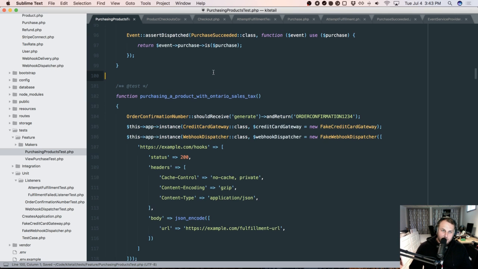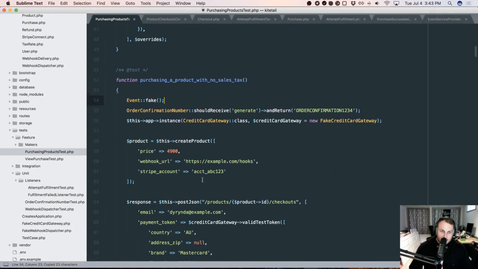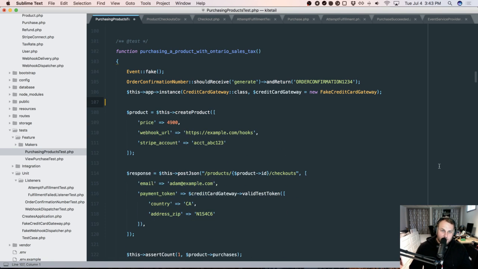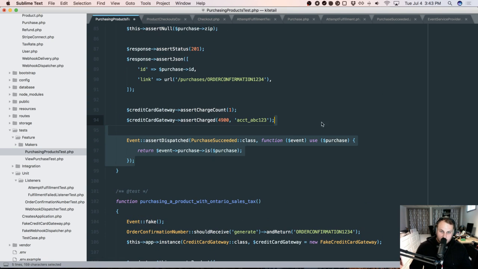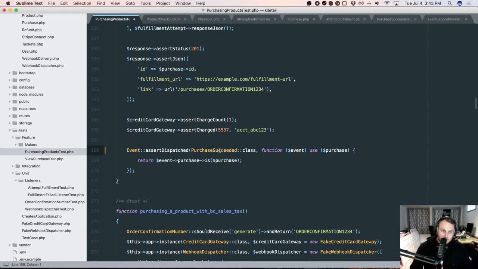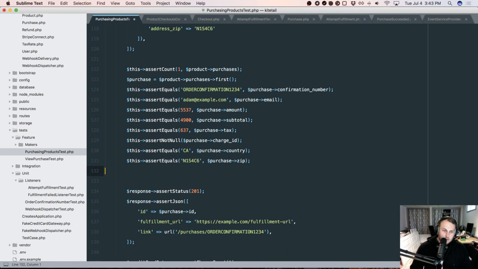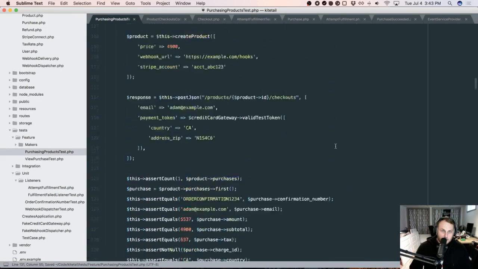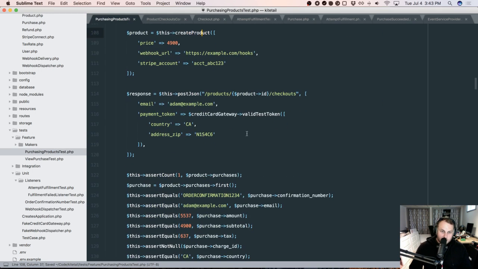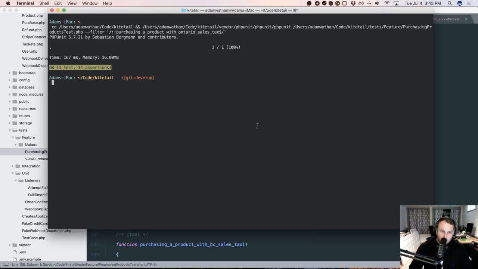Okay, so now this is back to green, but a lot of these tests can get simplified again. So we can fake the events in the Ontario sales tax situation. We don't need the webhook dispatcher. We do want to verify that the event gets dispatched. So let's stick that at the bottom, but we don't need the dispatcher assertions. We don't need anything related to fulfillment. And that should be everything. We can change this to not check the fulfillment URL because it's not going to be set yet.